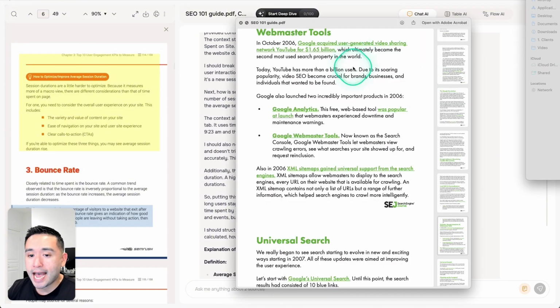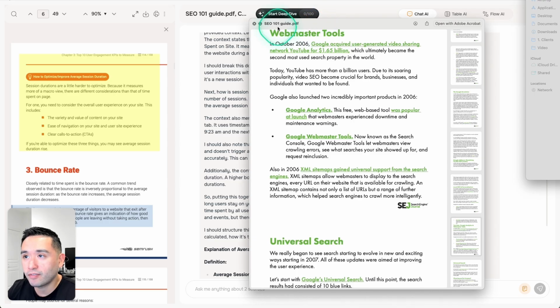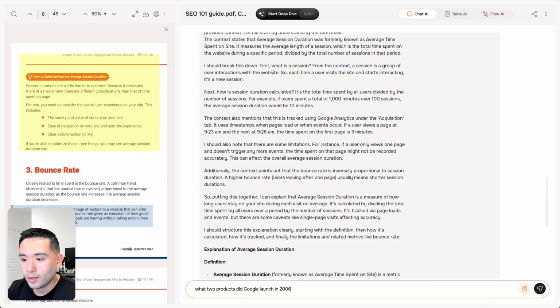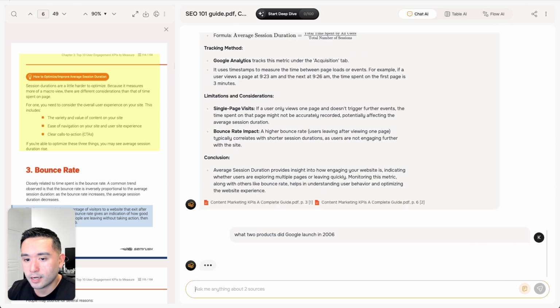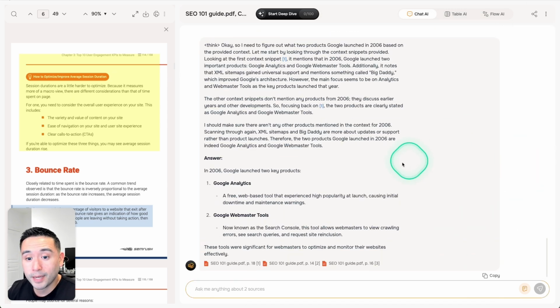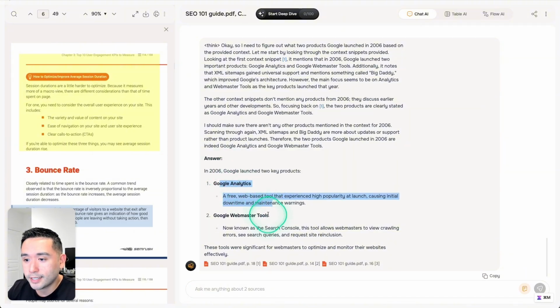Now, I also wanted to ask a question and I wanted to pull from this second PDF, an SEO 101 guide. So I'm going to ask it, what two products did Google launch in 2006? And I want to see if it answers correctly, Google Analytics and Google Webmaster Tools. Okay, now let's see what it comes up with. Okay, here we go. So yep, it did pull from the PDF correctly. So Google Analytics and Google Webmaster Tools.